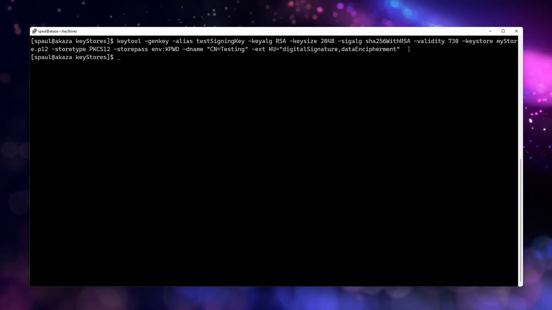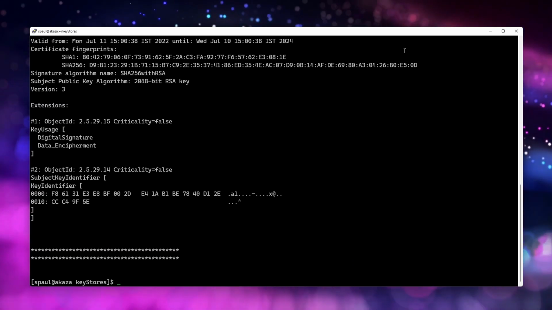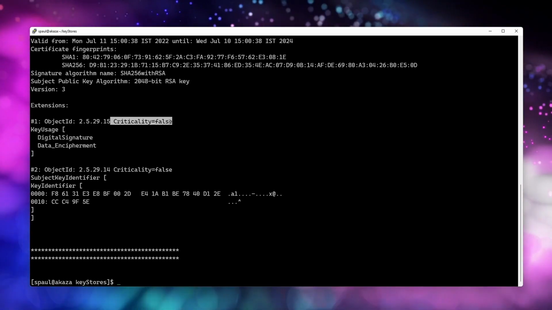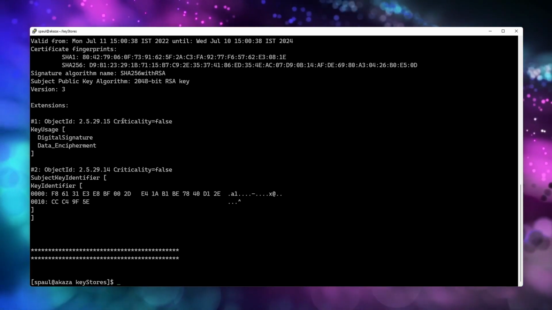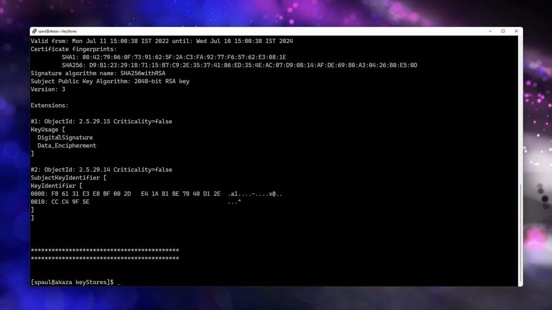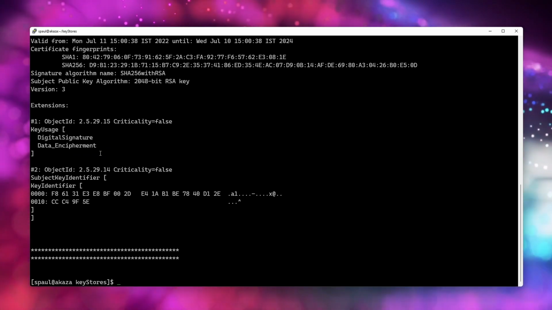So let's hit enter and I'll do key list. And yes, the criticality is set to false. Previously, we were seeing this criticality as true, but now we are seeing false, and we see the two key usage that we set with the Keytool command.